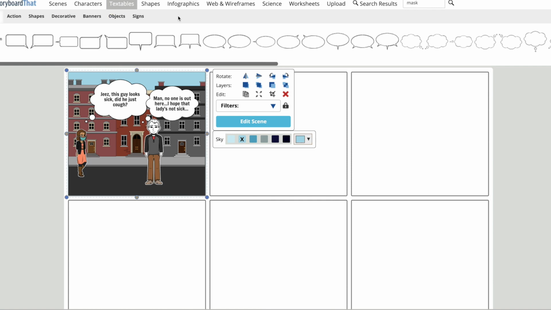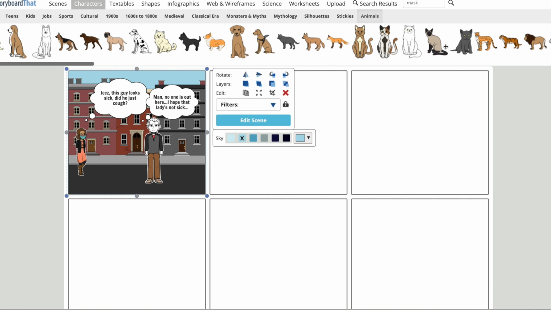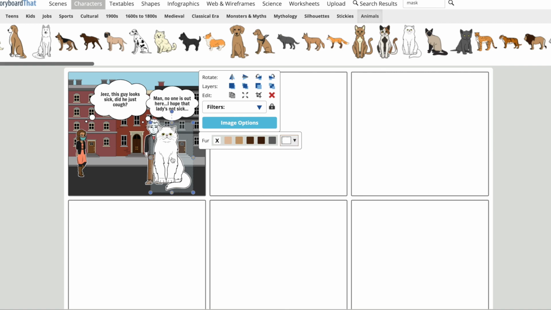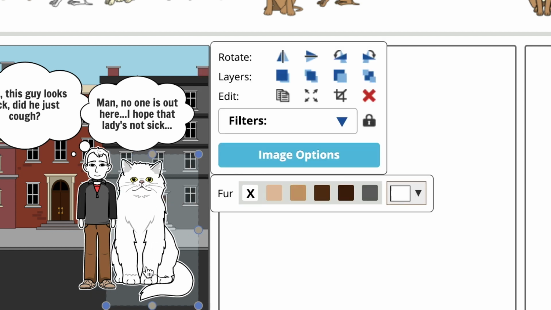I don't have a dog, I could go to characters, go to animals, and choose a dog. Actually, I have a cat, so I'm walking my cat. All right. Now, the thing about it, you see how it's in front of me like that? I don't want that. So you can change the layers here so that something can go behind you. Here, it says send backwards, so I'm going to click on that until it goes behind me. So just know that you can do that.